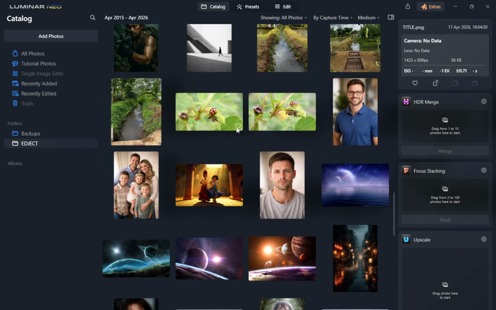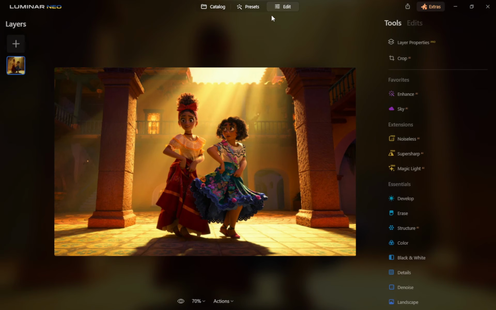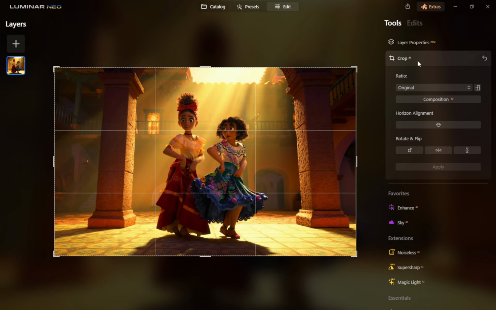You can import it into your catalog or simply open the image you want to work on. Once it's on screen, move into the editing workspace. Click Edit at the top, then look for Crop AI near the top of the Tools panel. If you prefer shortcuts, press C on your keyboard to jump straight to the crop tool.